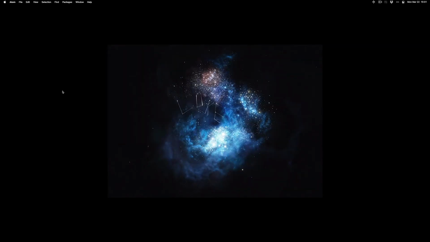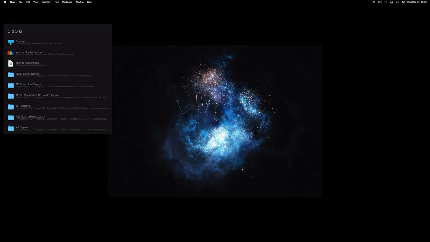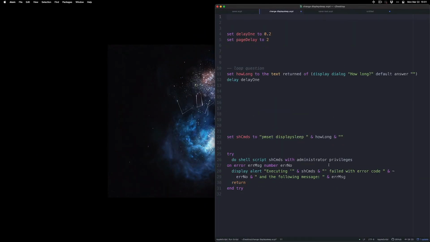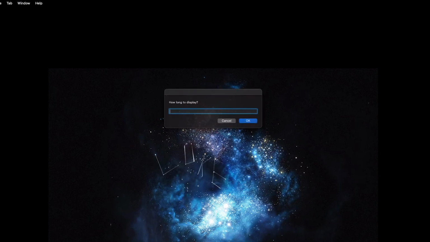But with BetterTouchTool, all I have to do is display sleep and do Command O, and then I can edit the script here. So if I change it to how long to display. And then the keyboard shortcut is linked to the script file. So I'll just do Command F13 and you can see that it made the change there.